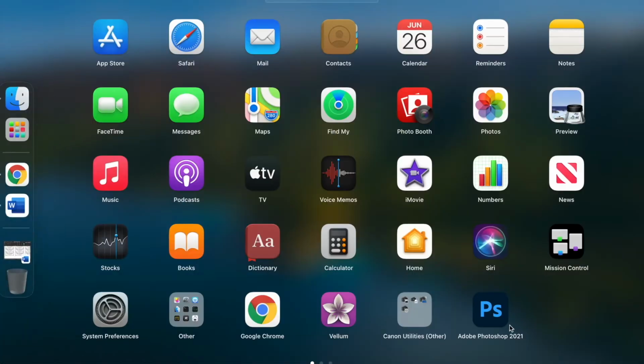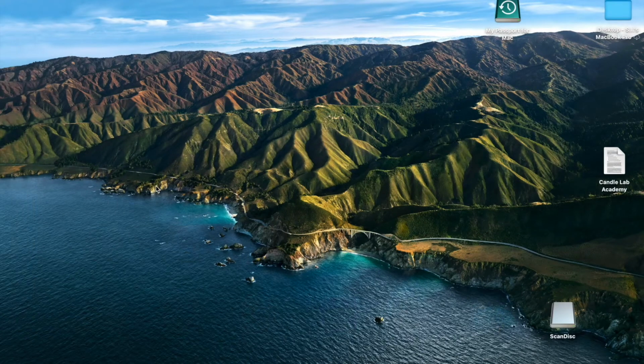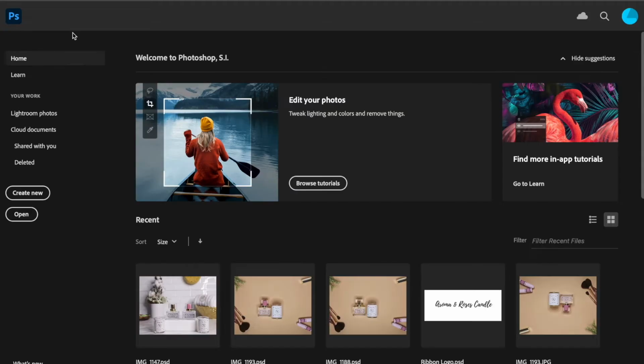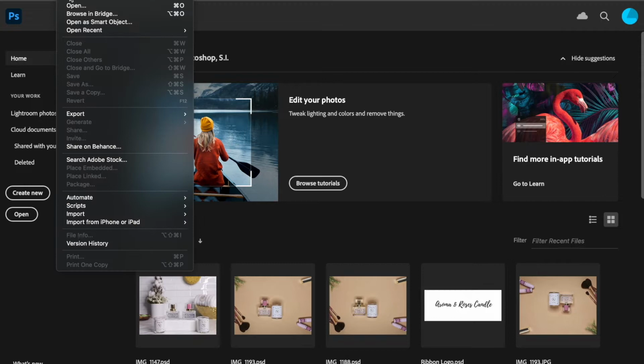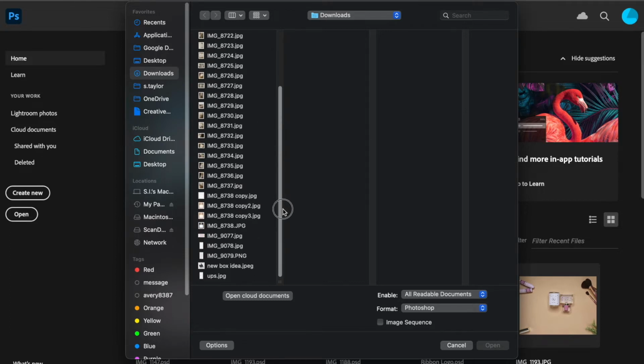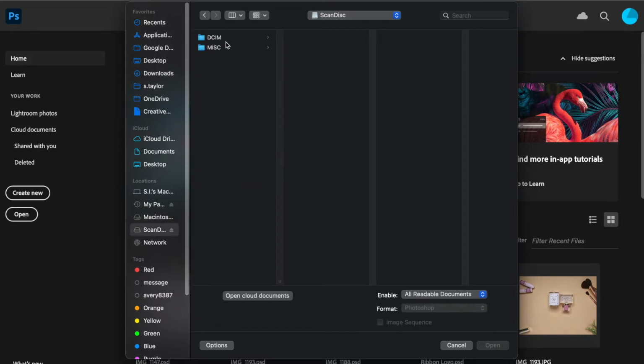Okay, so now that we're finished taking pictures, we're going to go on the computer and upload the pictures that we have taken from my camera onto the computer. I'm going to open Photoshop, and you are going to see me go into Files, Open, and then look for the actual files. I'm skimming through it, and I believe I have it on my SanDisk.